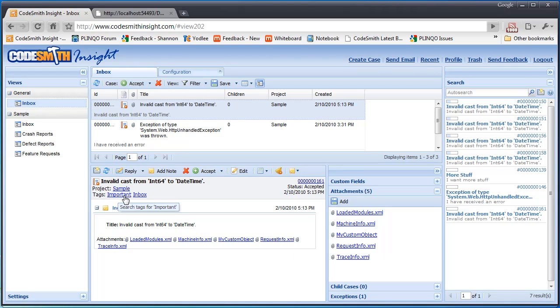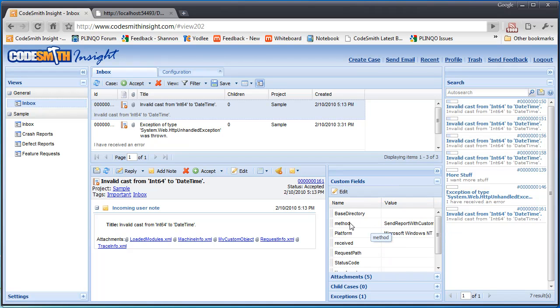Also, the important tag was added. So in this case, we've added the tag. Also, we've added the custom field with the method name and the value, which was the name of the method. As you can see, it's easy to add additional custom information to your case reports using the CodeSmith Insight Client API.